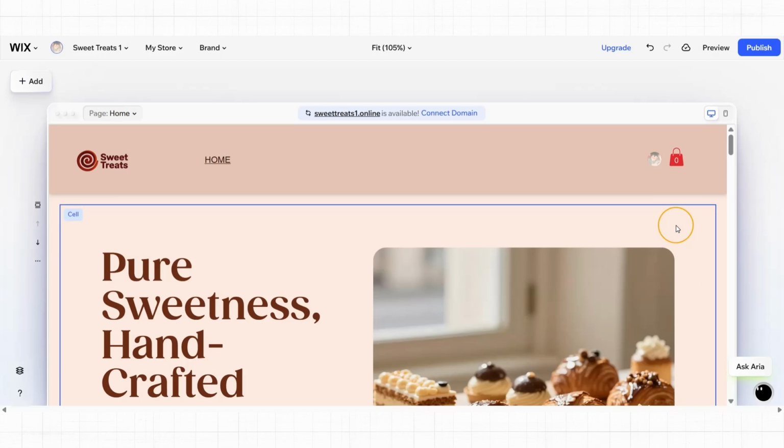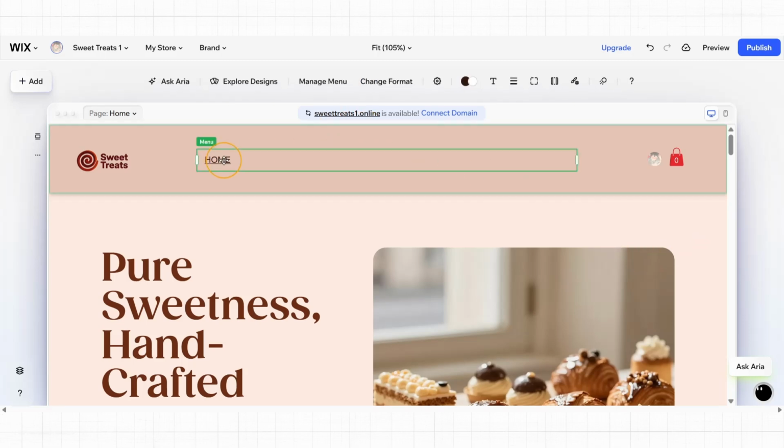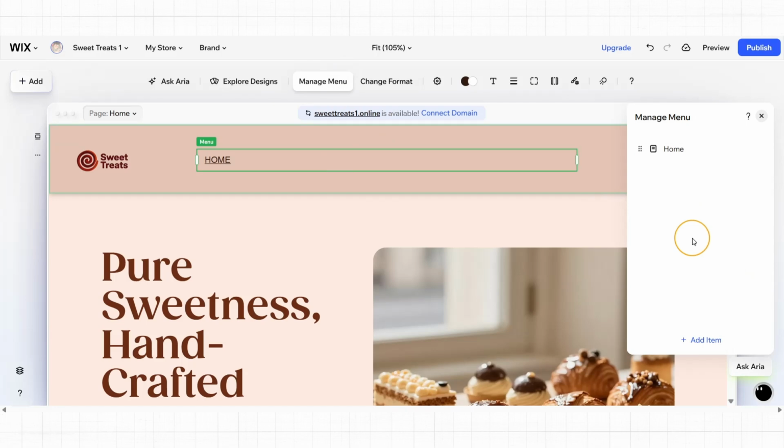Today we're going to learn how to manually add items onto our menu. So here's how you can do it. On the Wix Harmony editor, click on your site menu element. Then on the action bar above, click on Manage Menu. A small window will appear.